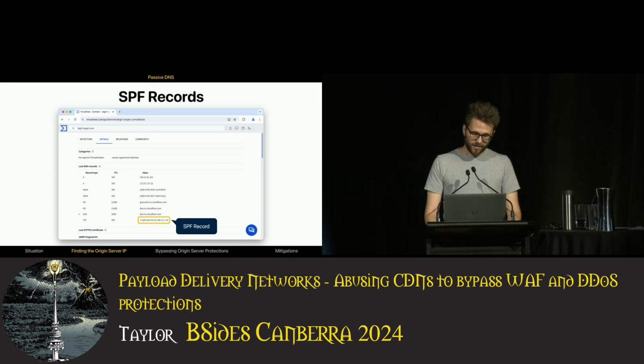Next is the SPF records. If you've got your email validation set up and it's coming from the web server, this is basically the IP that you're allowed to send emails from, and you can look at that and you may be able to find the origin server. Particularly useful if you're maybe looking at the Exchange server or something like that.